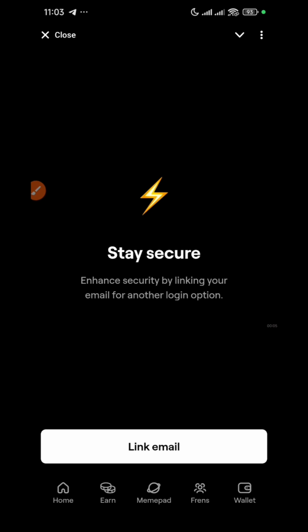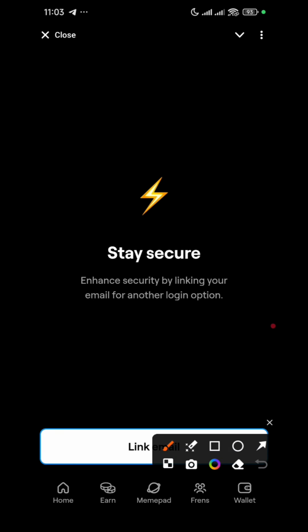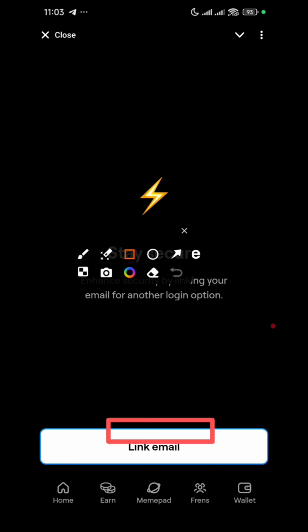In this video, I'm going to show you how you can link your email address to your Blum mining app. First, when you open your Blum app to activate your mining session or to claim your rewards, you are going to see automatically on the screen what you are seeing right now, saying "Stay secure. Enhance security by linking your email for another login option." Now, what you do is you go ahead and hit the link email button.